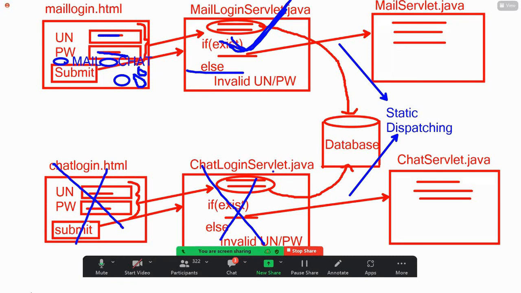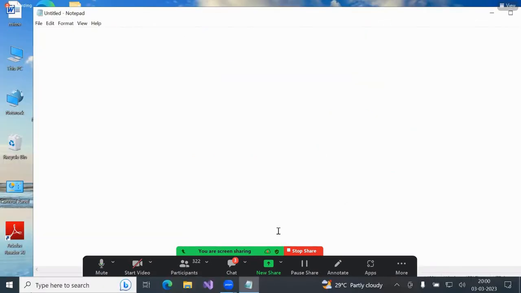But instead of this, filters. Filters are the best option for dynamic dispatching. How is it possible? See.